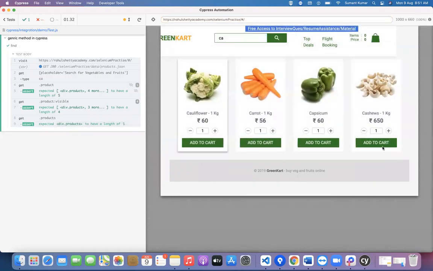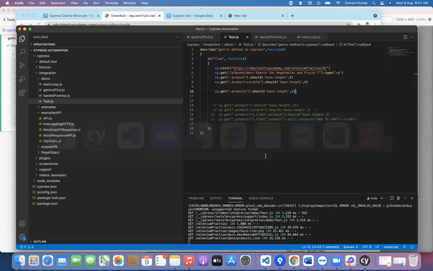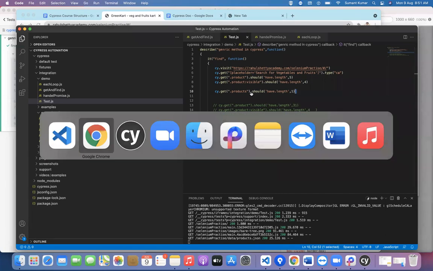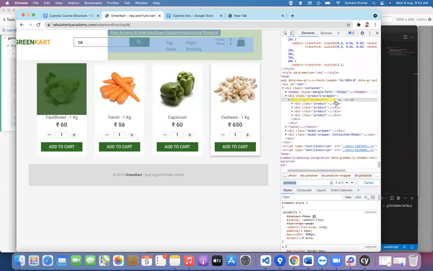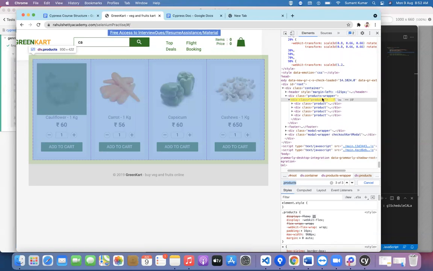It's showing this particular container, and from this container you can move inside. So basically it's a parent and child concept. So this is the products. This is the parent one, and this one I achieve by using cy.get.